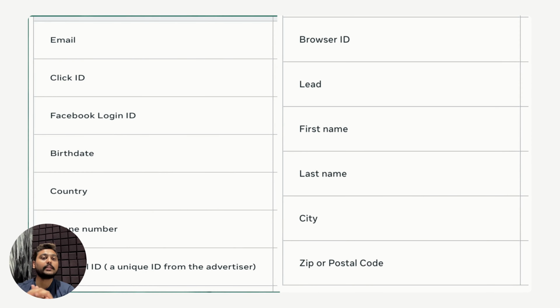What parameters does Meta consider in calculating the event match quality? So let's see what those parameters are. These are the list of parameters that I've taken a screenshot of from Meta's official document itself. So email ID, click ID, Facebook login ID, date of birth, country, phone number, external ID, browser ID, lead ID, first name, last name, city, and postal code or zip code. So these are all the parameters that are needed for Meta to determine event match quality and calculate it.